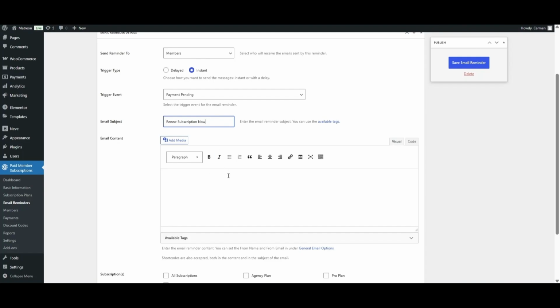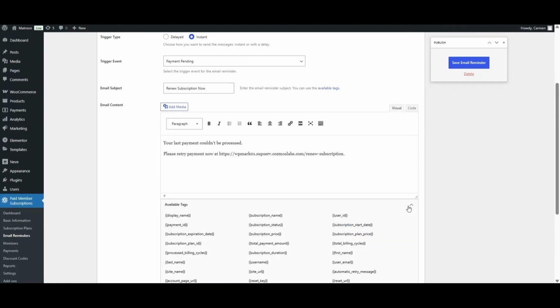Next, we need to customize the subject and body of the email. Keep it friendly, clear, and include a direct link to renew their subscription. From the Available Tags section, you can also choose some template tags to personalize the message. For example, instead of a generic email, you could use the username tag, so the email starts with "Hi John," for example, which feels much more personal.